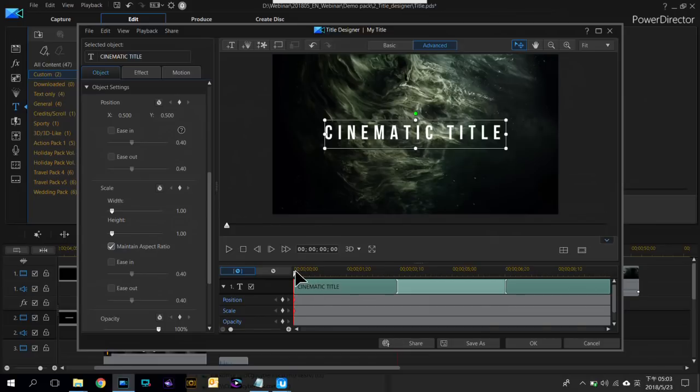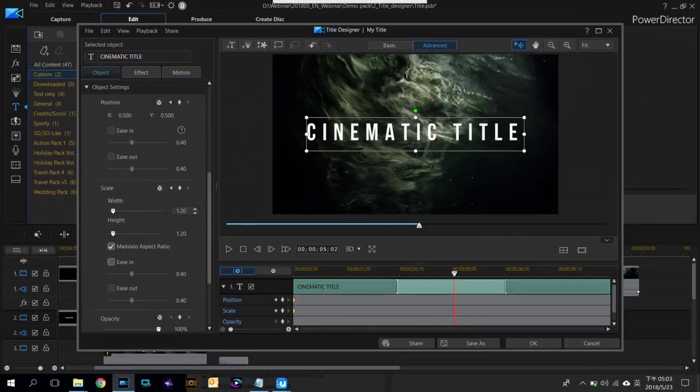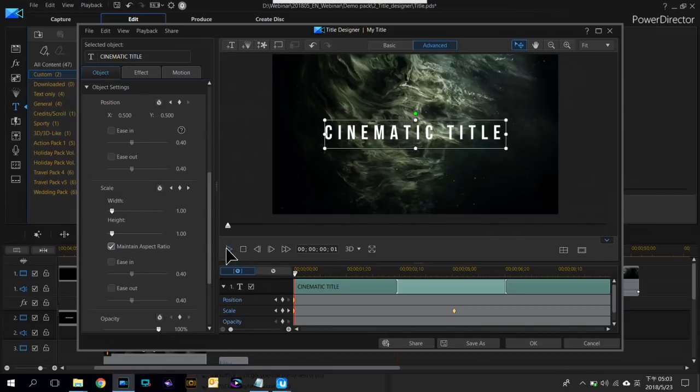And then next, we're going to decide maybe the movement can be like 5 seconds. So I go to maybe 5 seconds here. Then I can change the scale. So now the scale is just like 100%. I can maybe make it 120. So now you can see the text is getting bigger. Now we can just preview.